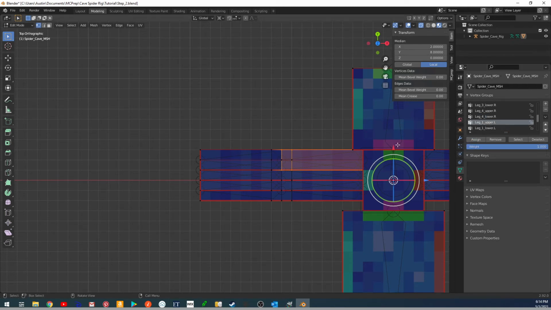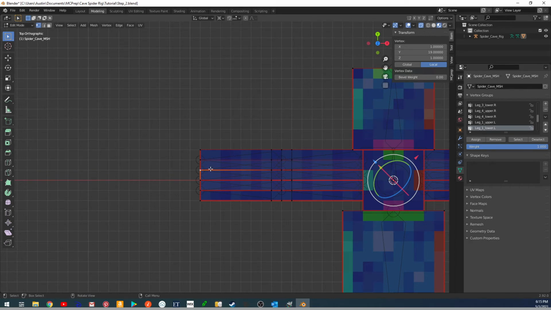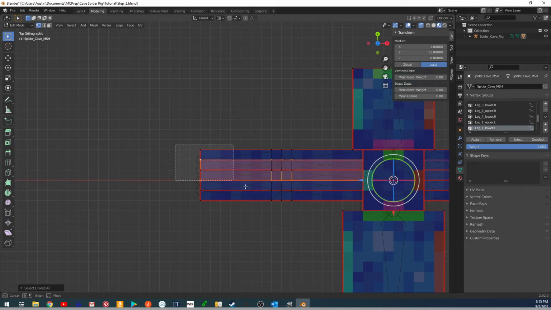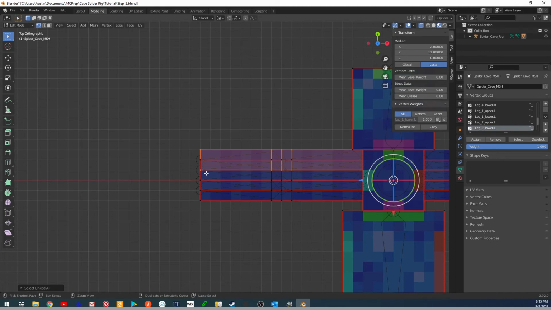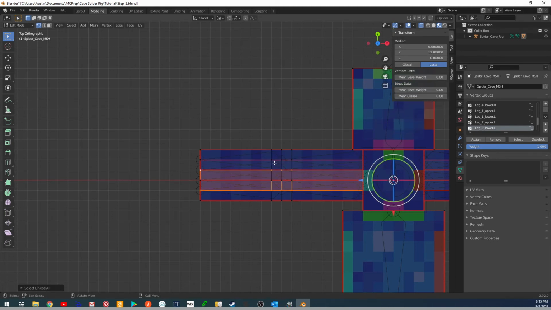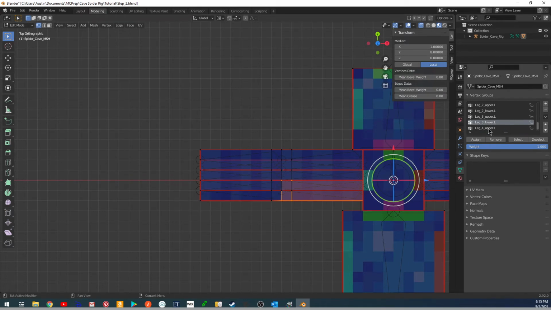So this is the upper, assign, select the rest, deselect, assign it. To upper, select the rest of it, deselect the upper, assign the lower. Assign the rest, deselect those, assign it. It's just tedious. It's just the way rigging goes.